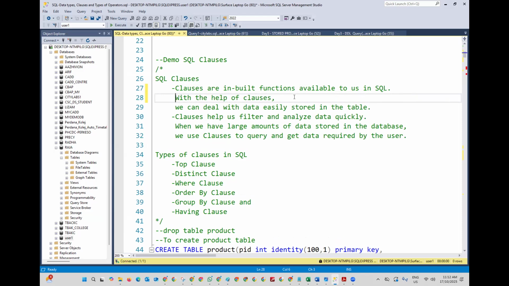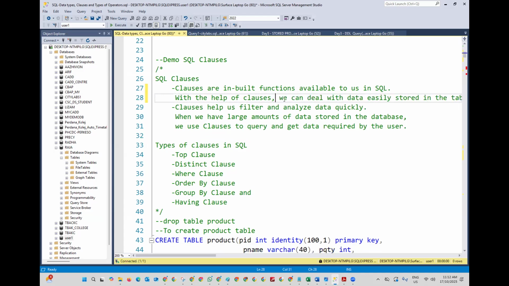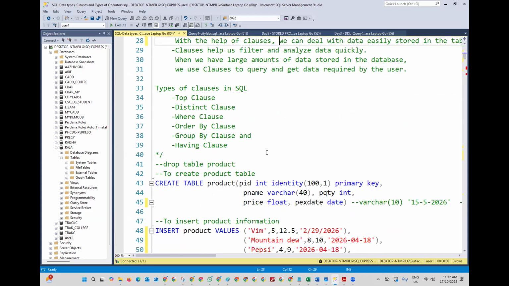Clauses are built-in features available in SQL Server, used to easily fetch data from the tables. This is the main concept of the clauses topic. There is a variety of clauses, and we will see them one by one: the TOP clause, the DISTINCT clause, and the WHERE clause, which we are already familiar with. If I want to filter data from my tables, I use the WHERE clause. The rest of the clauses will be discussed one by one.